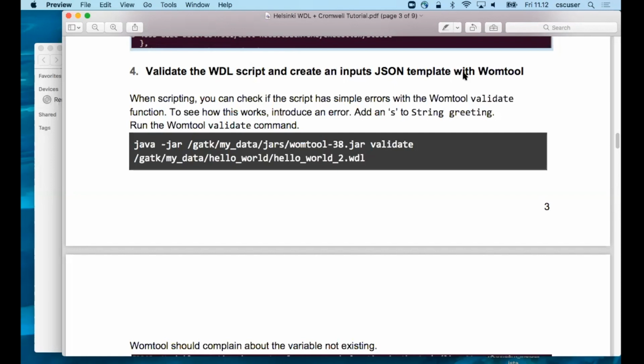Now I'm going to run Cromwell again, and let's see if that works. So you see it says workflow failed state. So your workflow has failed. Now I want to know why my workflow failed. So what I'll do is run WomTools.